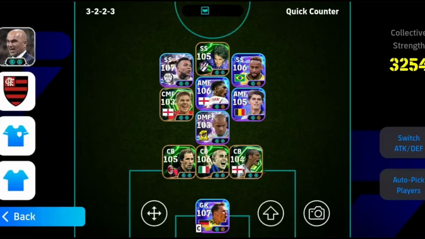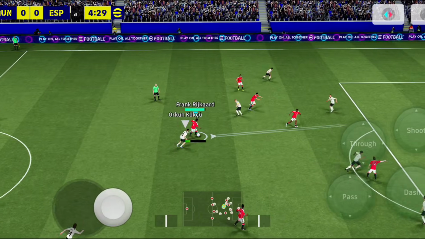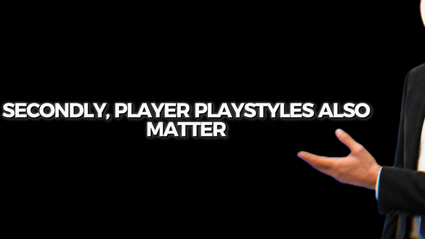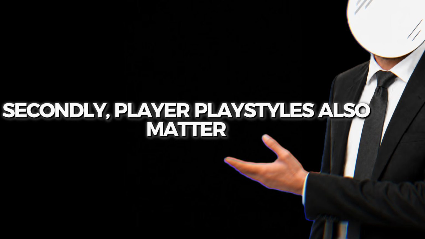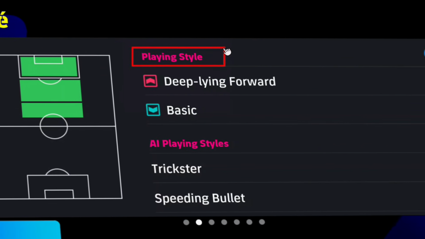I've actually seen people playing with some crazy formations in the division matches. Don't do that. You need to maintain a good balance between your defense, midfield and attack. Secondly, player playstyles also matter. And this is another important thing you need to understand. The playstyle of the players you're using can make a difference when you're setting up your fluid formation.